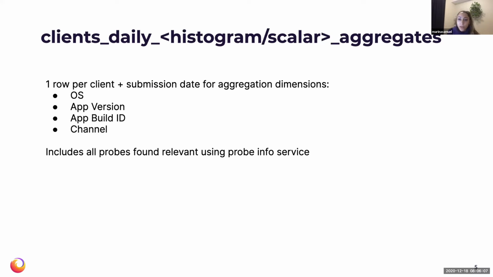So there's 2 output tables, client's daily histogram aggregates and client's daily scalar aggregates. And at a high level, they both have roughly the same schema. There's 1 row per client per submission date, aggregated across a few different dimensions, including what I mentioned here, OS, version, build ID, and channel. For desktop, there's a slight variation for Phoenix for what this set is. And each row contains aggregations for all probes of the relevant type found through the probe info service.